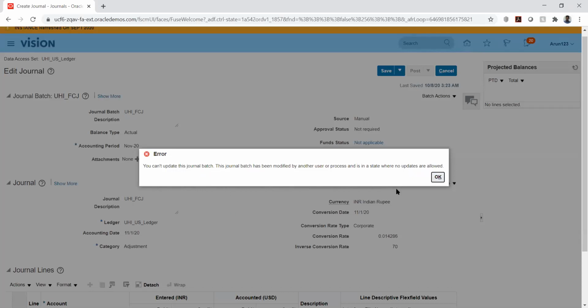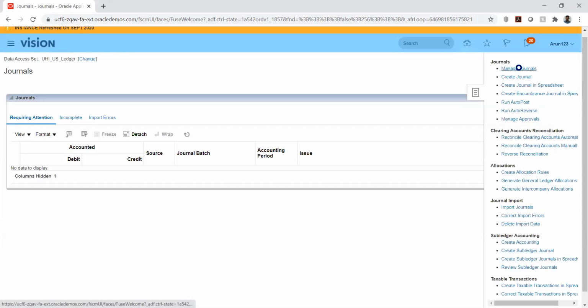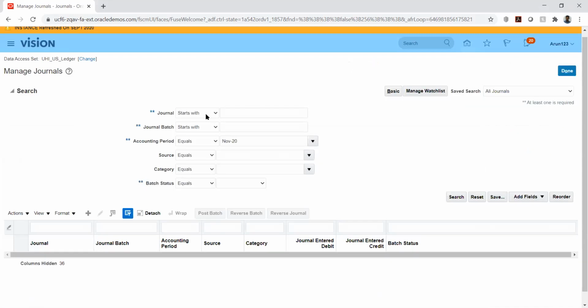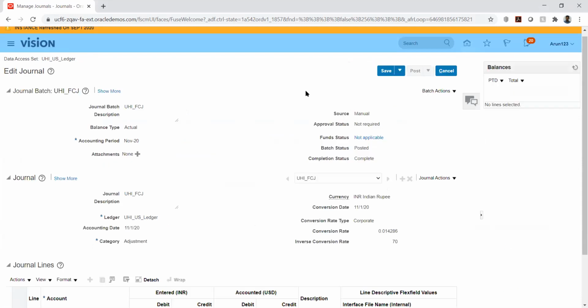You can't update this. Yeah, so this is posted. Why did it give that error? Because I clicked twice actually. It is loading for long, so I clicked twice. So it is saying it is updated by another user.